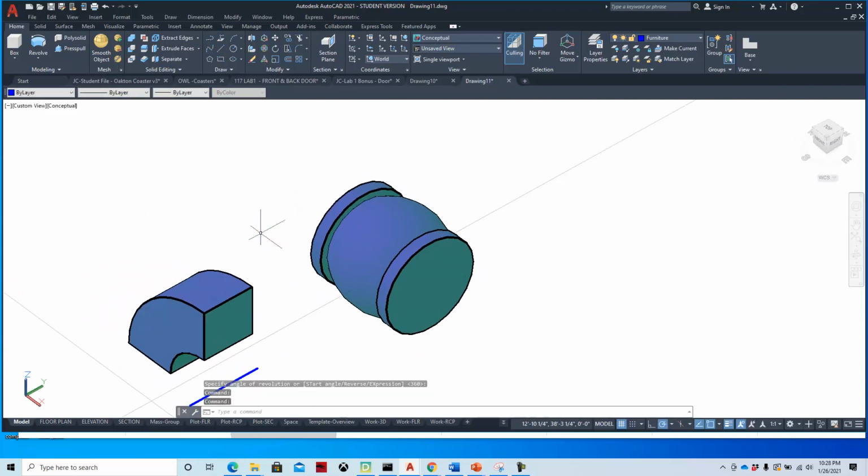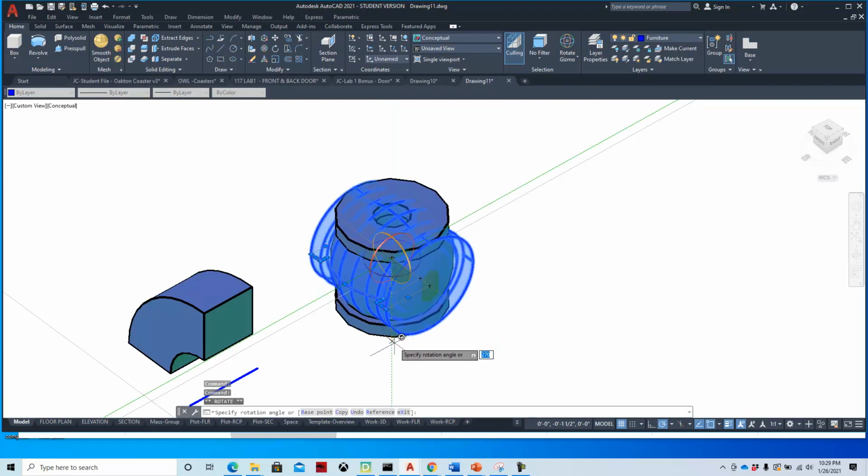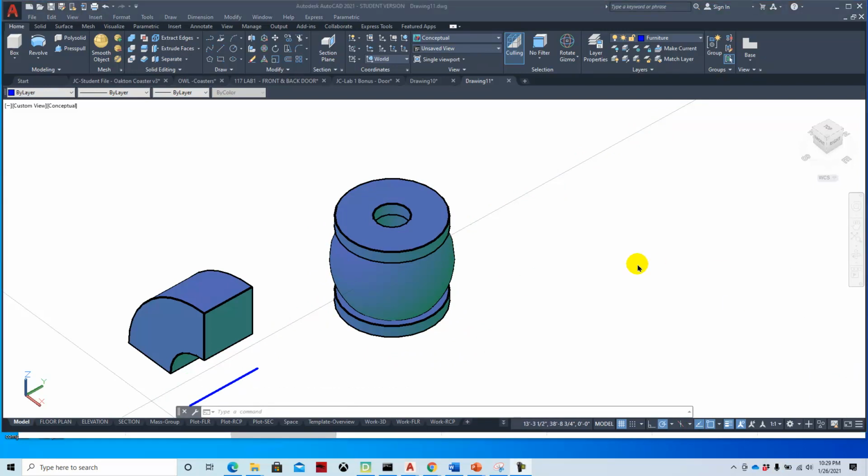And then we can use the 3D rotate command to kind of set it in the right perspective by clicking on that, selecting the axes, and then just kind of flipping that up on its end. And that completes this exercise.